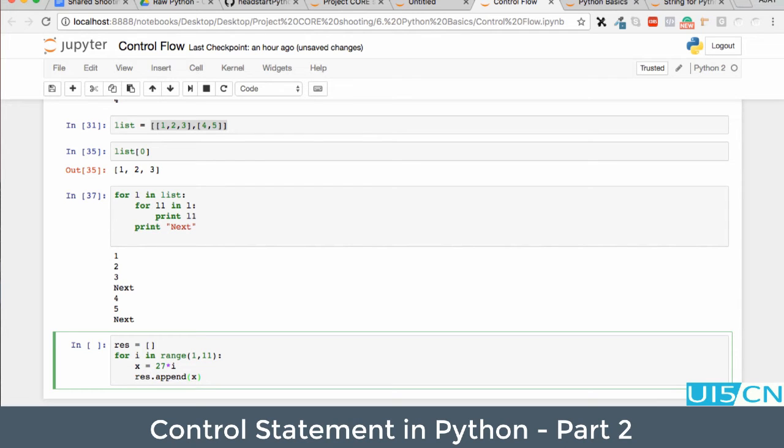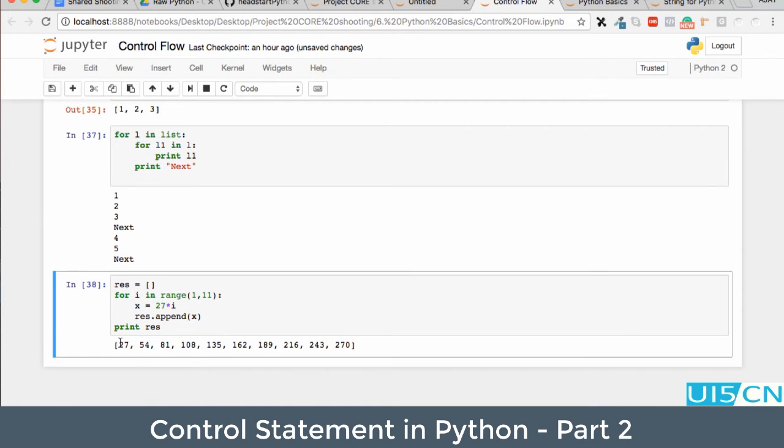So I can say append x, and then at the end I will be printing these values. You can see that this print statement is outside my for loop, so it will be executed once all the for loop execution is finished. So let's try to run this, and you can see that we have a nice list where, with each iteration of i from 1 to 11, we are multiplying it with 27.